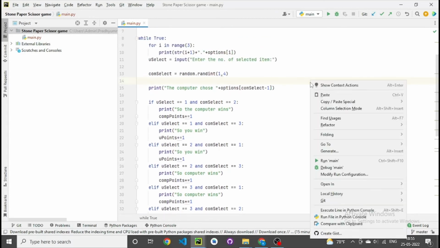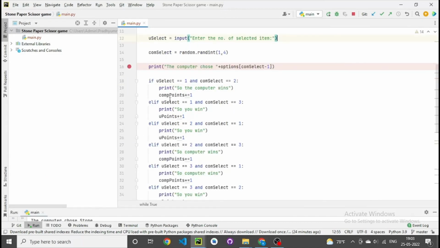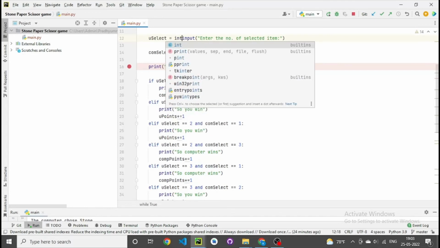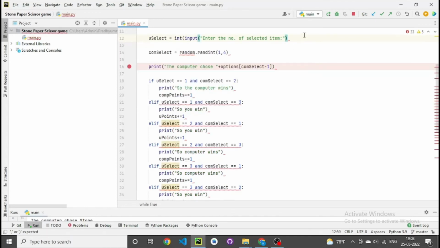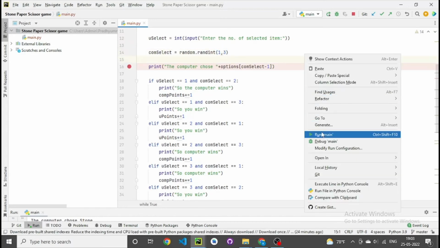So let us just run and check how it works. It is showing whatever is there. Enter the number of the selected item. I'll do this, the computer chose scissor, so it is a tie. So you see it's an error. What we have to do is convert this into an integer form, or else it will go to the else block and not work. And here also, instead of 1,4, it should be 1,3, because this is also included. So let's run it.